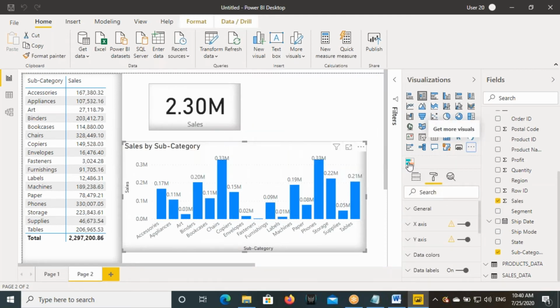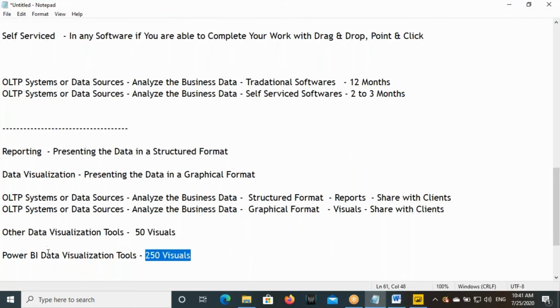Almost in Power BI, we can present the data in 250 visuals. There is no data visualization tool in the market that has this many visuals. That is the reason I'm telling you that there is no competitor for Power BI in this data visualization area. Fine, guys. So in Power BI, I can present the data in a structured format. That is the reason I am calling Power BI a reporting software.